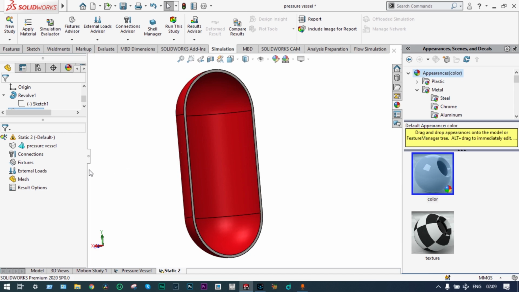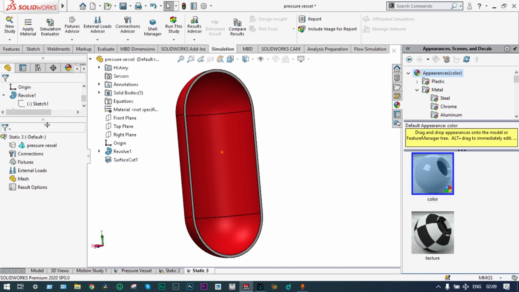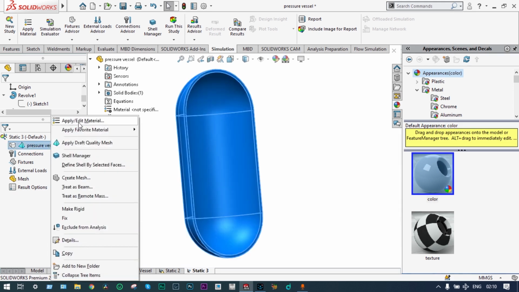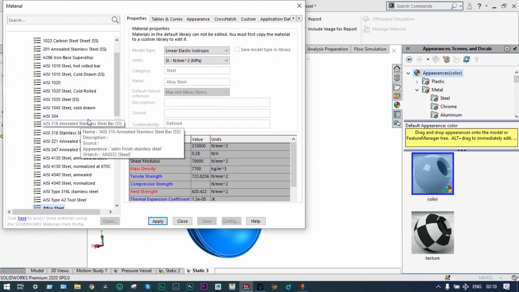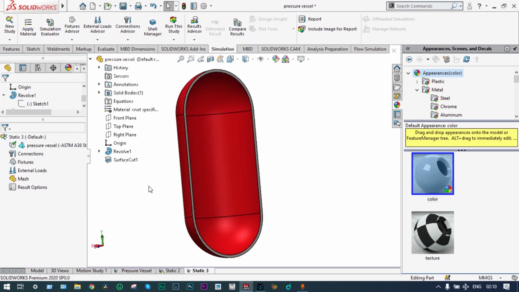In that way, we can have better results, right? So as we have started a new analysis by the name of static 3 default, we have to provide material to this one. Let's apply edit material, and we are planning to provide the same material that we applied before, that is ASTM A36 steel, which has modulus of elasticity 2E5. So apply and close. Material is applied to this model.